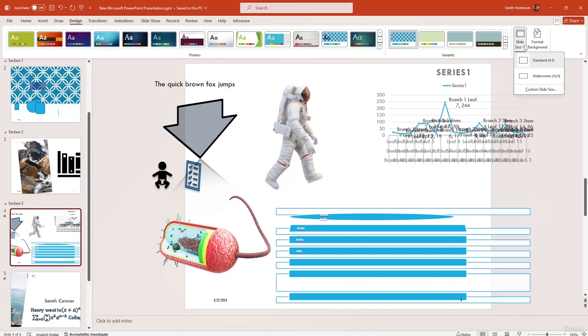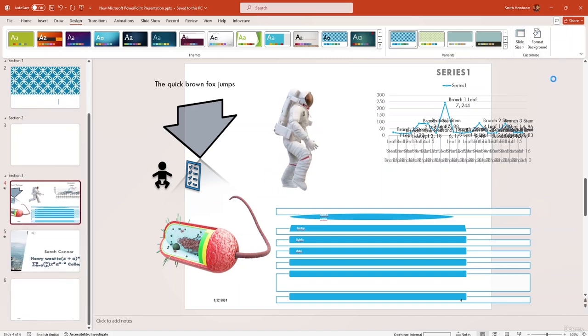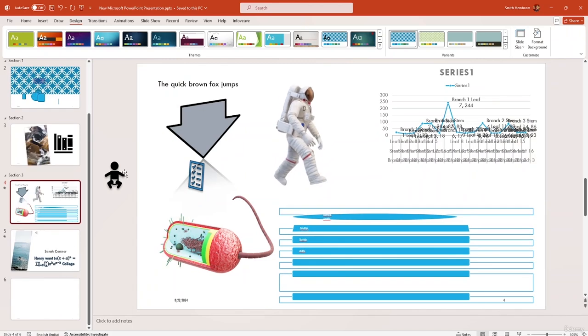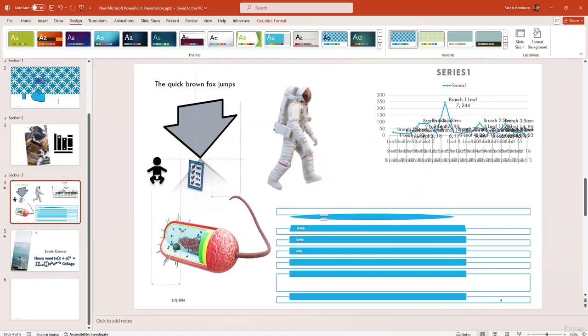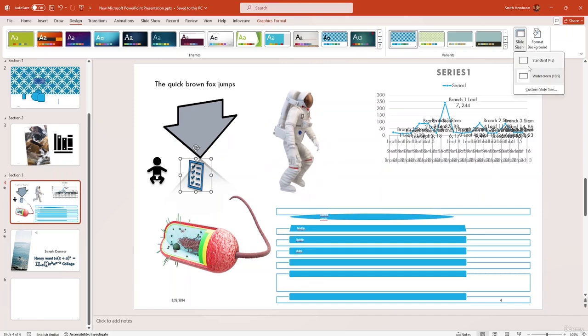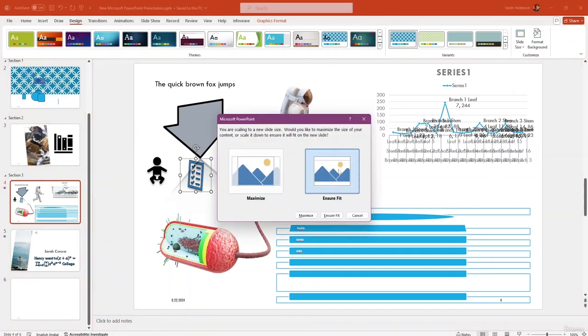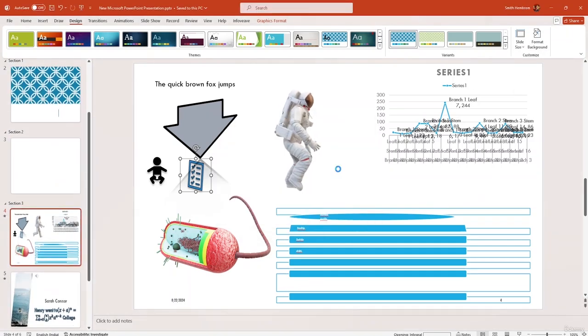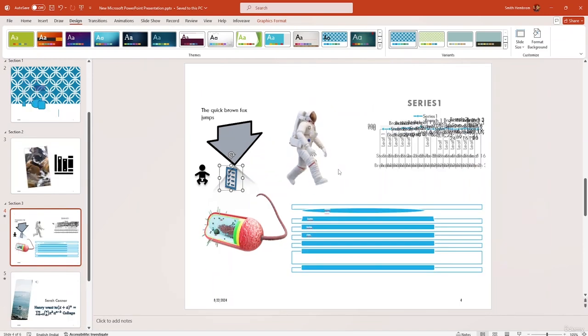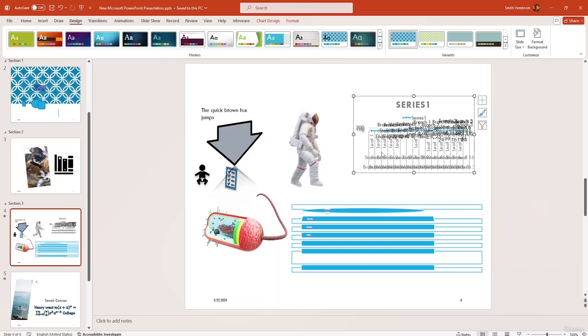So if I click on slide size and go to 16:9 again, I'm going to fix up the sizes everywhere. And if I click on slide size 4:3 and click on ensure fit, everything that you have inside of your 16:9 slide is going to ensure the fit inside of the 4:3 aspect ratio. So everything is congested inside of your workspace or onto your slide.